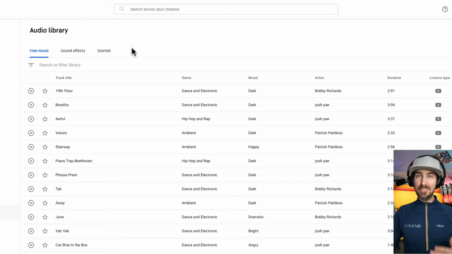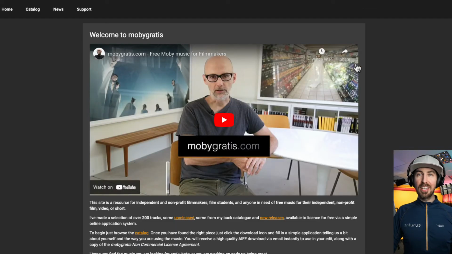One of my favorites that I used to use all the time, it's just absolutely great, is one called mobygratis.com. And that's Real Life Moby right there. And Real Life Moby gives you gratis to use some of his music. It's for non-profit filmmakers, film students, I would say scientists too, in need of free music for their independent non-profit science films, videos or shorts. So you can go to Moby Gratis, look for some music, and then apply to him and say, Moby, I would like to use your music in my video. And if they think that your video qualifies, they'll give you the license to use Moby's music in your video.